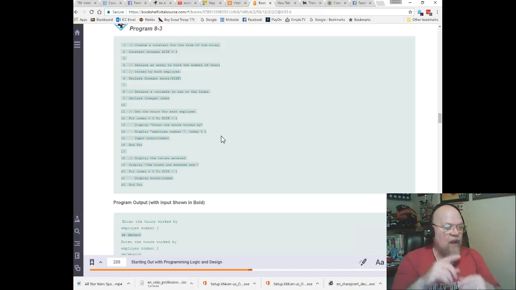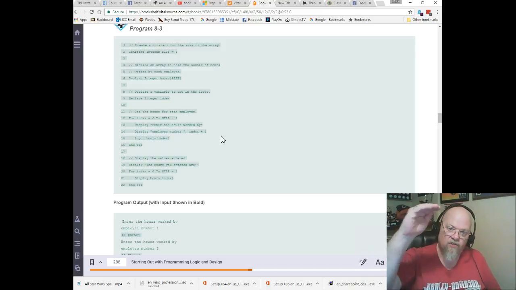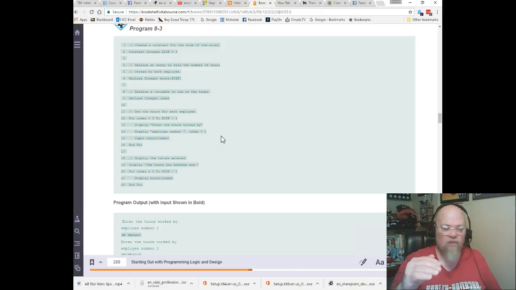I come back around. Index is now a 1. Display the hours worked by employee number, index plus 1. So 1 plus 1 is 2. First time it was 1, now it's employee 2. And then input hours index. So now it gets the data from the user and puts that in bookshelf number 1. So bookshelf 0 has data, bookshelf 1 has data. Come back around.